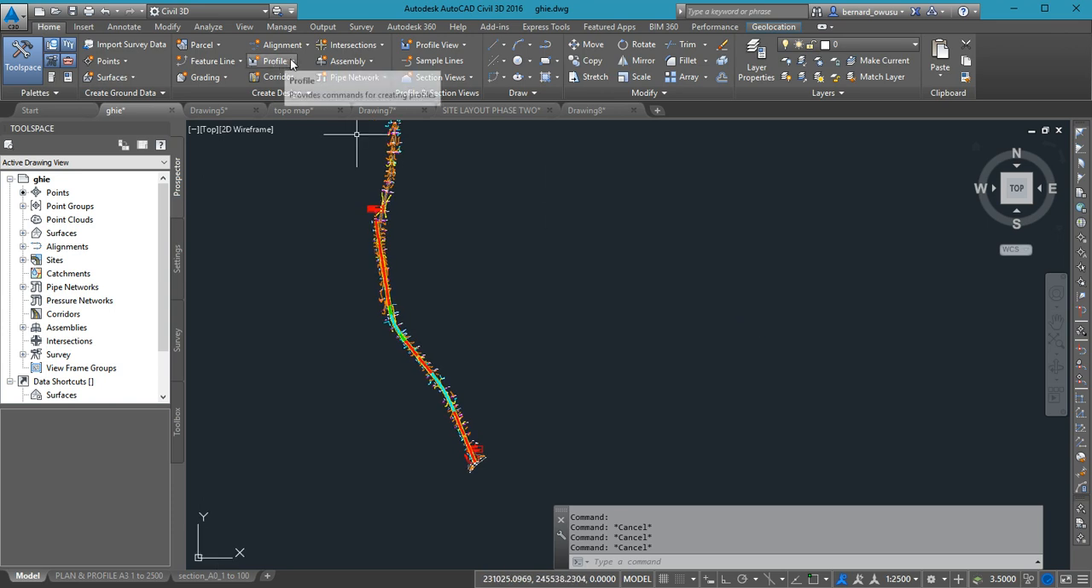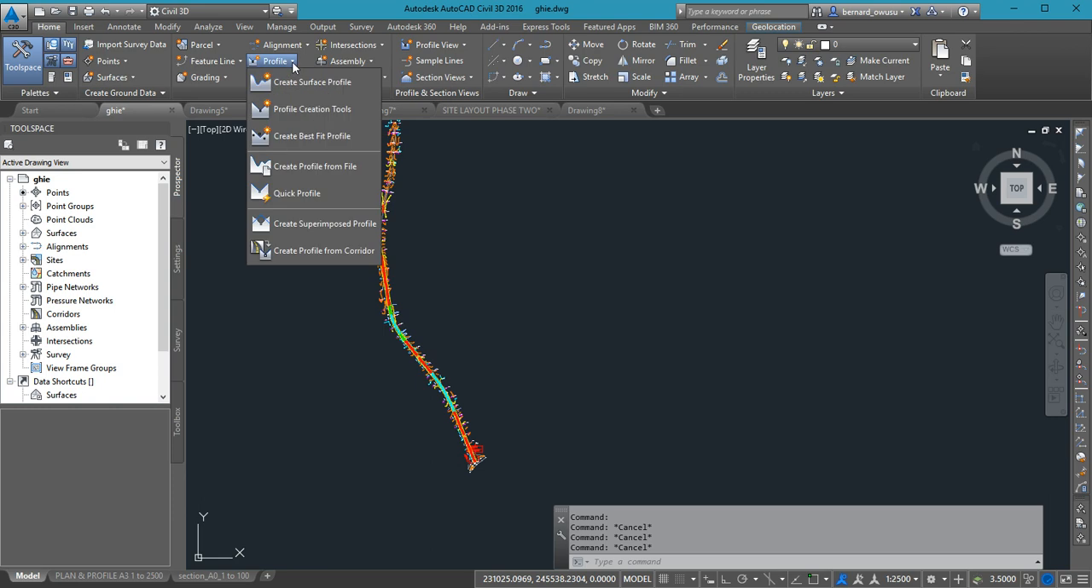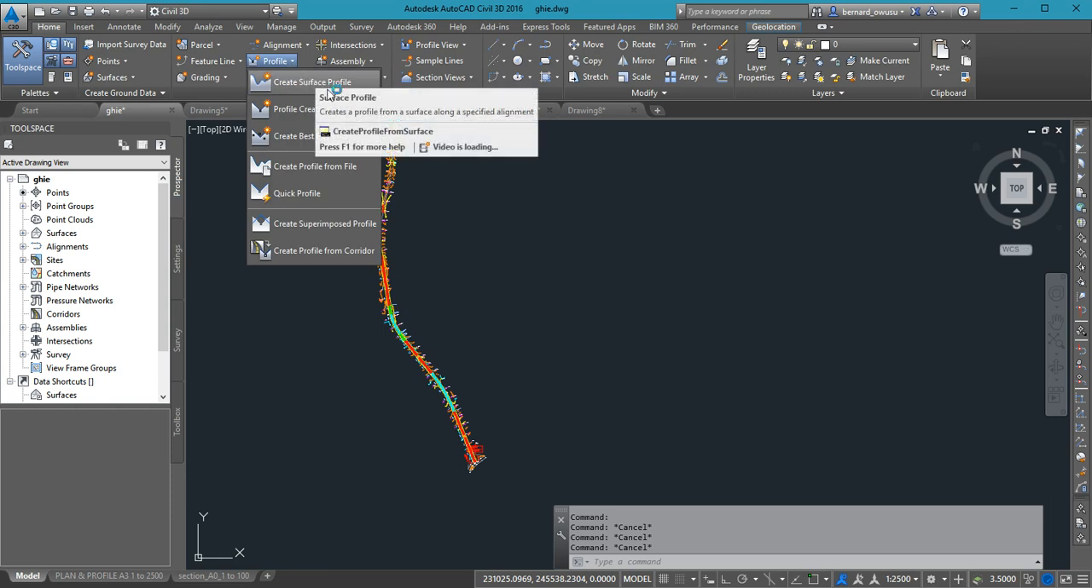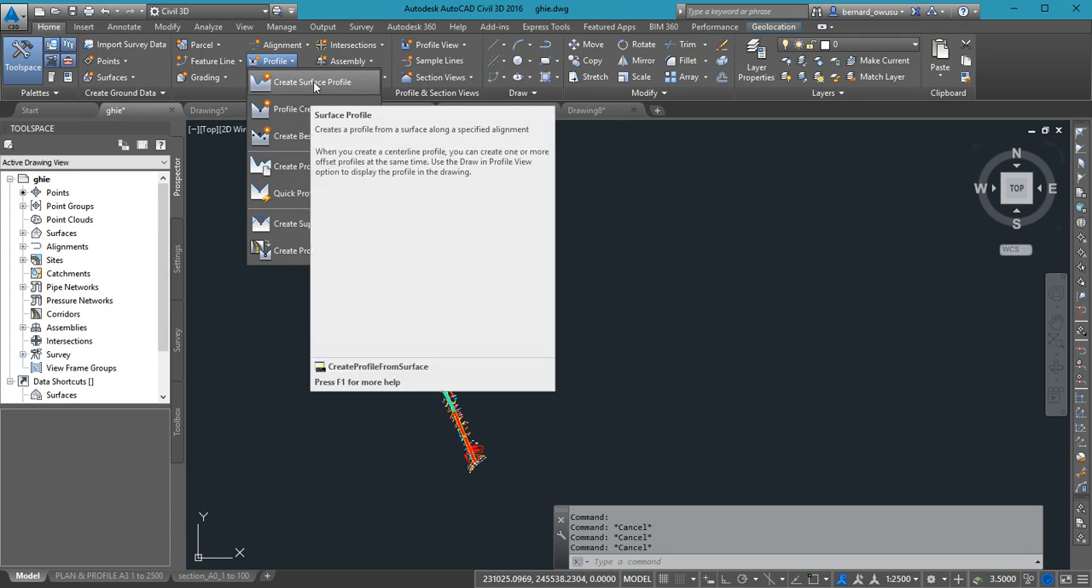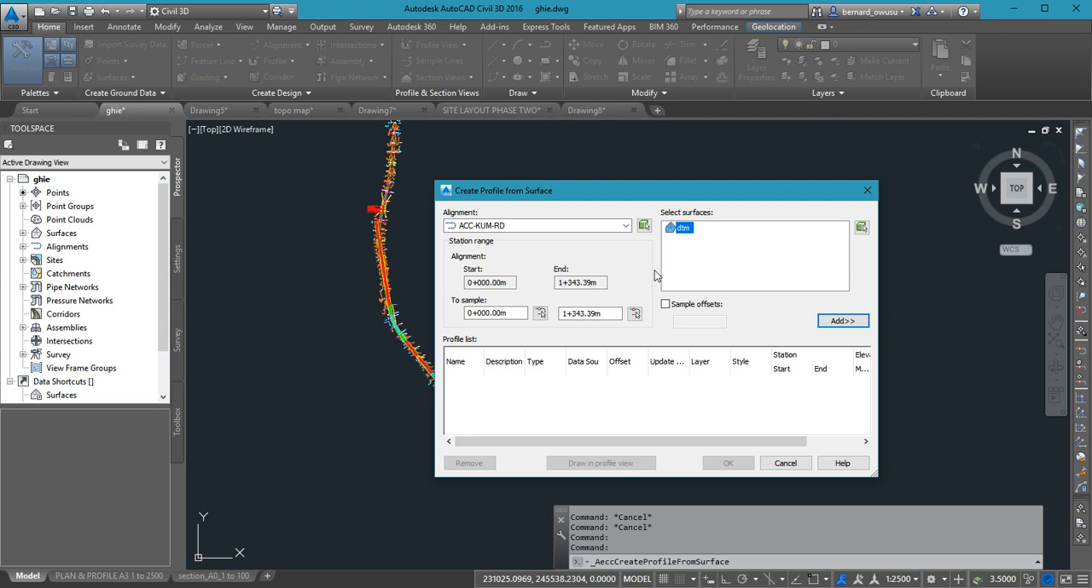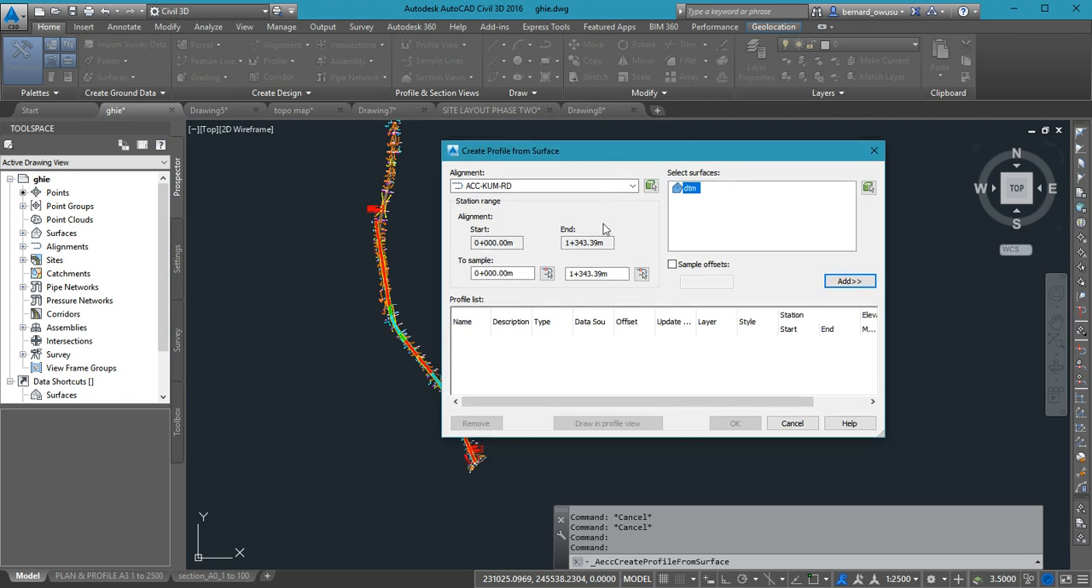Can you see profile? Yes. So click on the drop down by profile. Then you see create surface profile. That's the first thing. You first have to create a surface profile before you create your design profile. So click on create surface profile. Has something come like this? Now you may create your surface profile from different surfaces, but this time we are going to use the DTM. So click on add.